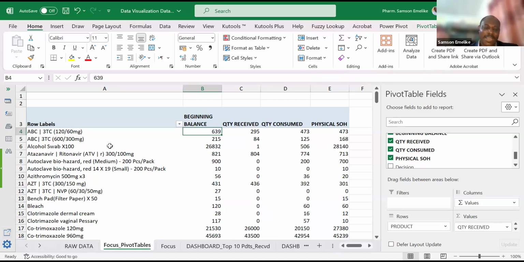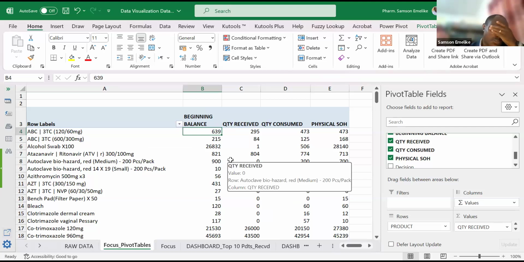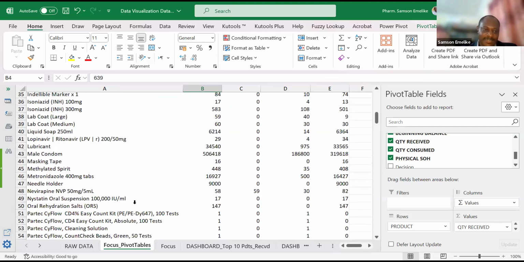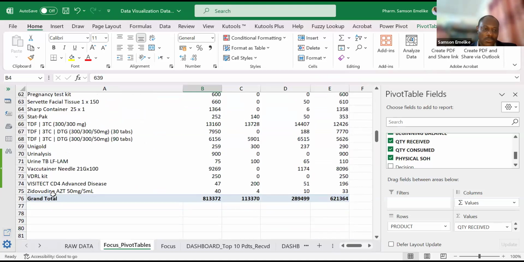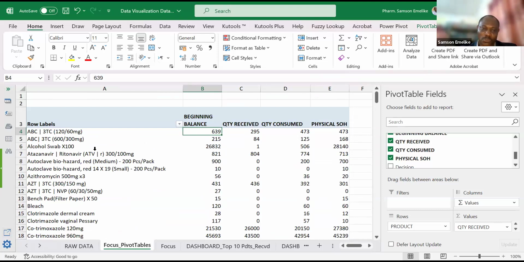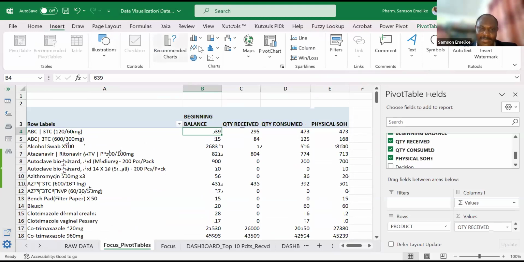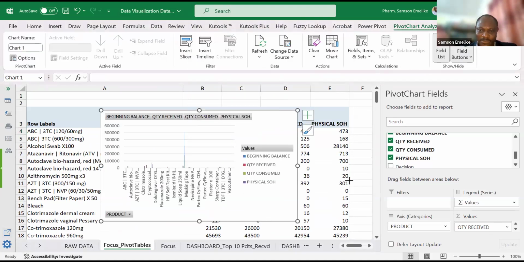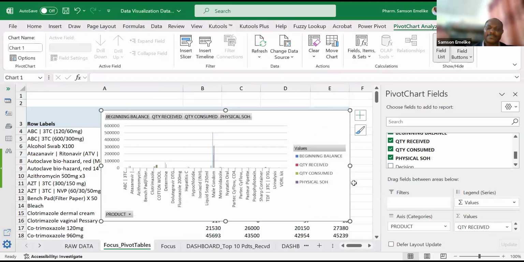Now, if we are going to place this on a chart, it's going to be very, very clumsy. The reason is there are about 74 items, or about 72 or so. So now let's see what we can do. But first of all, let's go ahead and insert this particular chart. You see, it may not really make meaning to anybody when we do this.